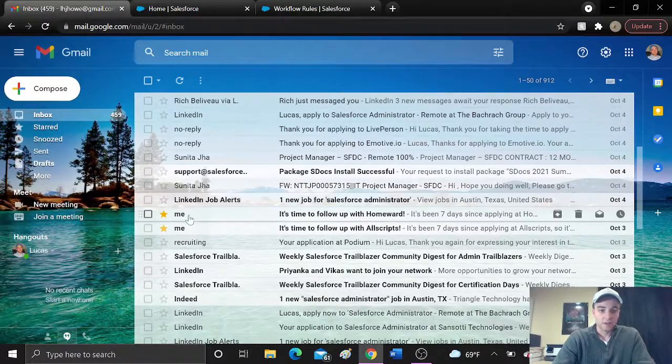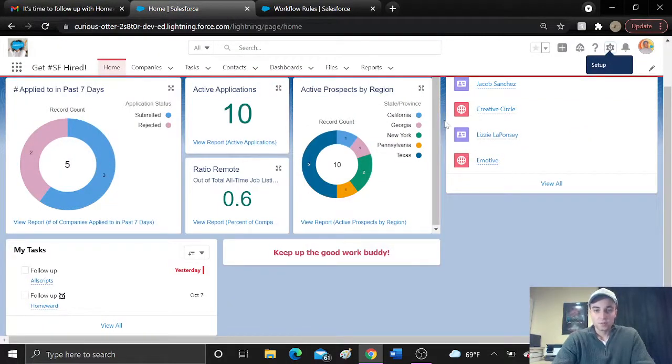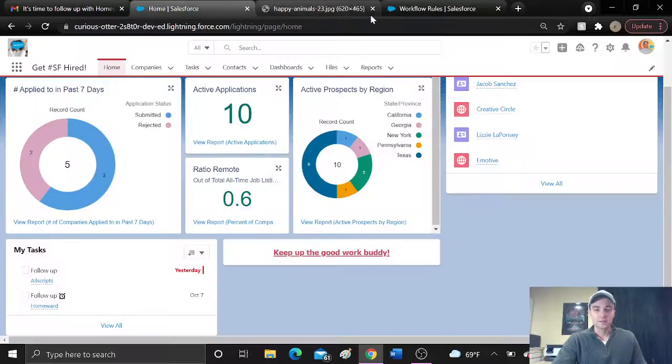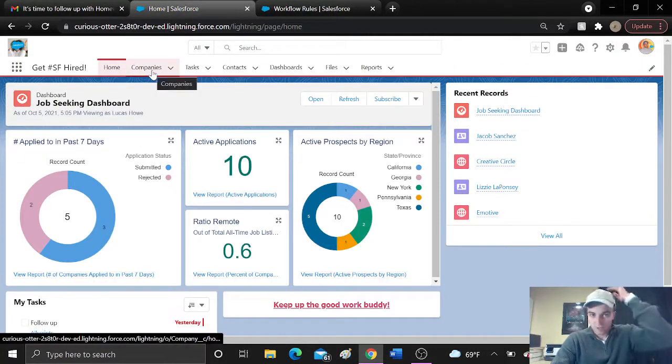You can see right here, actually, I've got them starred. Time to follow up with Homeward. It's been 7 days since applying. I also have, keep up the good work, buddy. Oh, thanks. What is that? Oh, it's a picture of a happy dog. That's just random, but this dog reminds me to keep up the good work and that my Salesforce career is just beyond the horizon there. So thanks, Mr. Dog.